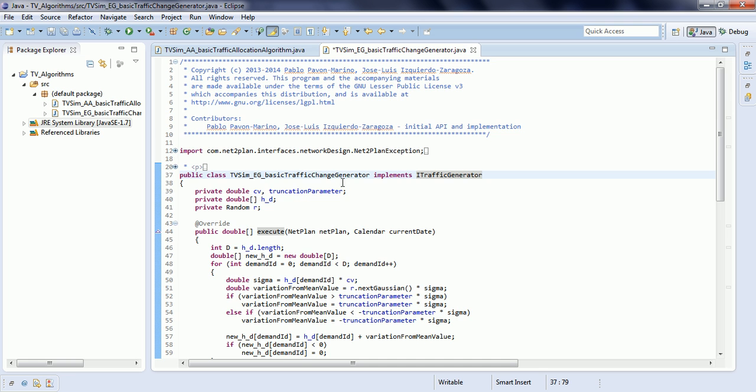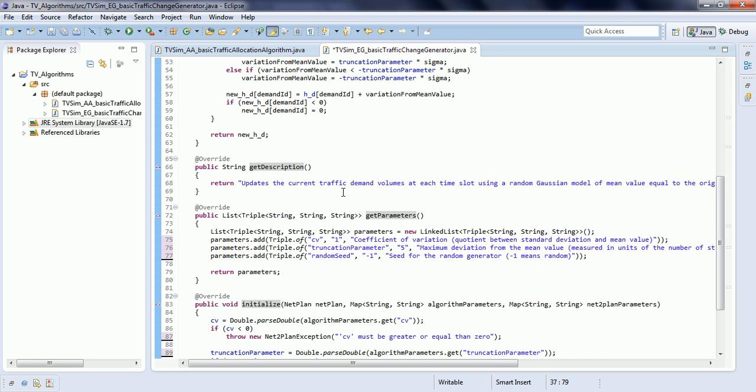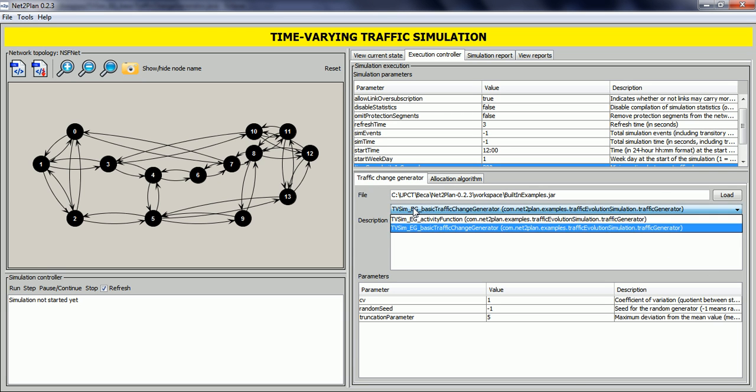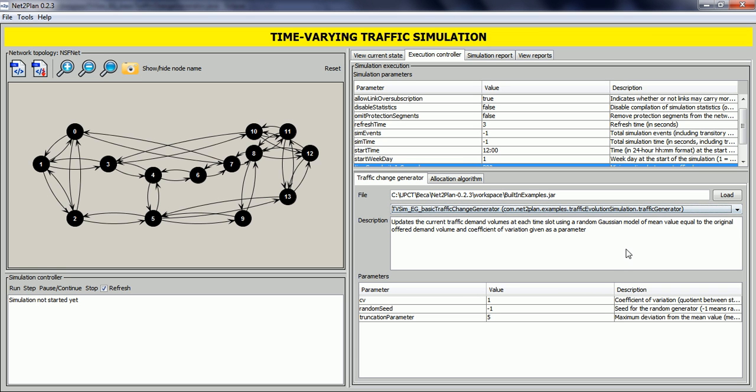We'll proceed now to review the code. As you can see, you have the getDescription method. It returns, as I said before, a brief description about the algorithm and any instructions that may be necessary as a string, and it is then displayed on the Execution Controller tab in Net2Plan, as you can see here in this panel. Each time you select an algorithm, this description is displayed here.